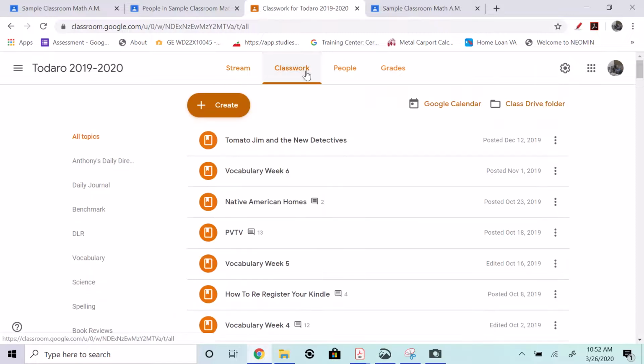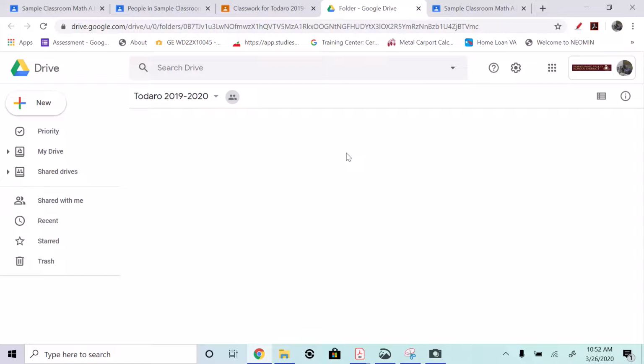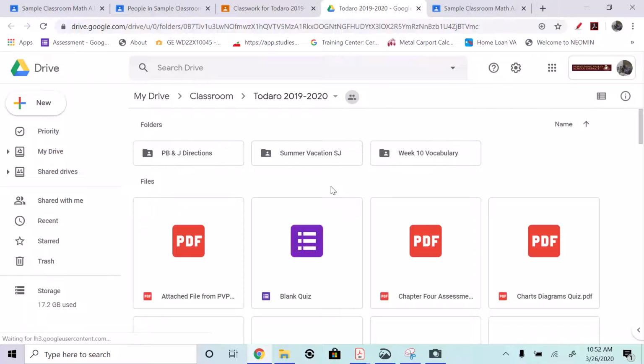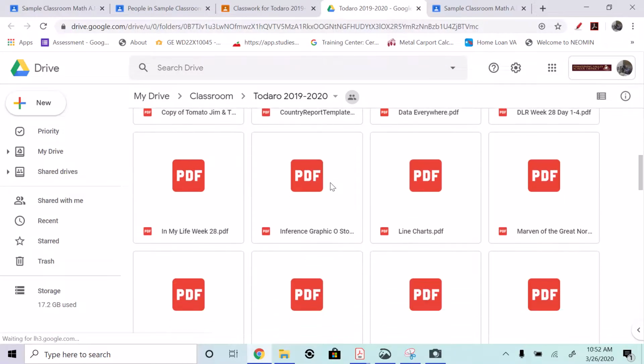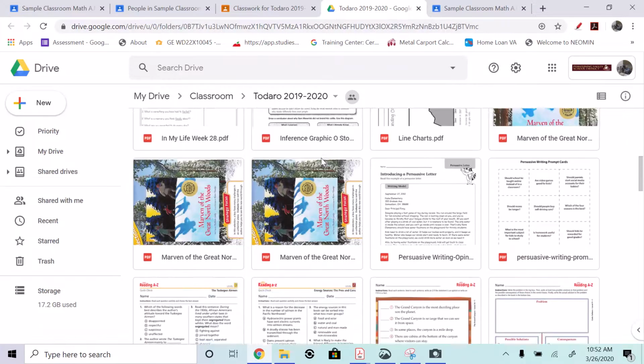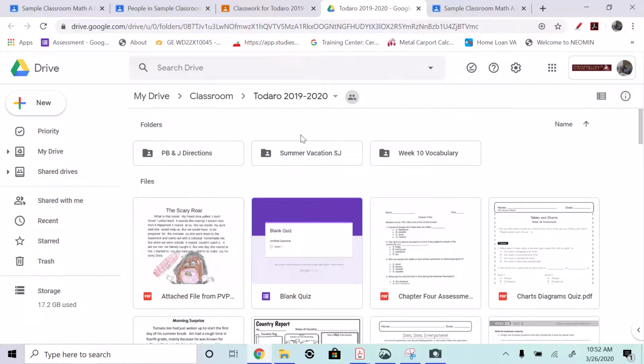One more quick thing under classwork, anything you attach right here. I've attached a lot of stuff, but all the stuff that I've attached and assigned is in a folder, and they have a link to that folder. So look, here's everything I've attached throughout the school year, and it will probably go on for days and days. It's everything I attached right there. So it's pretty cool.